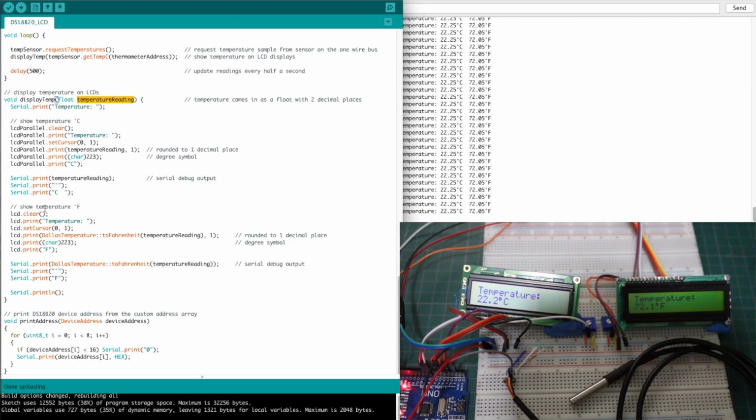So on the parallel LCD, on the top we write temperature, and then we move down to the next line, and we write what the temperature reading was, rounding it to one decimal. We print the degree symbol and C for Celsius, and we print it on the serial monitor. For degrees Fahrenheit, same thing, except we're just printing to LCD instead of LCD parallel. We otherwise do the same thing, and that's it.